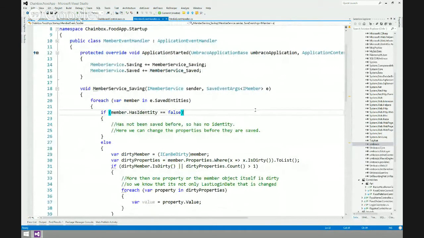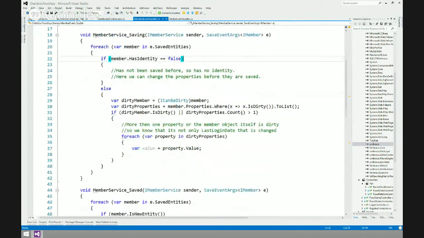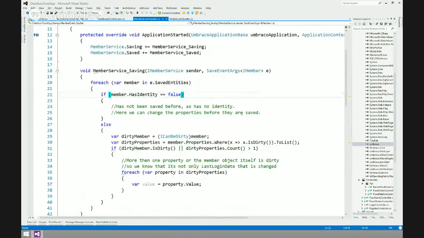There was a guy asking about the membership service. He was using some kind of Elasticsearch and wanted to index the member properties whenever they changed. So when a user updates his profile, he wants to make sure that it's indexed. This could just as well be Examine that you're indexing something. Okay. So what he wanted to do was find out which properties were changed.